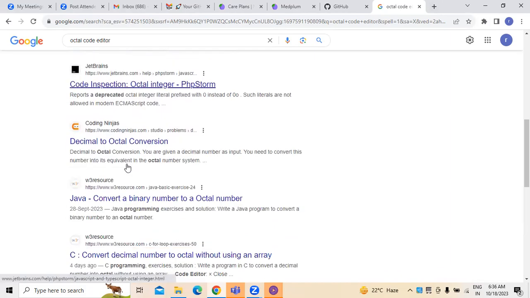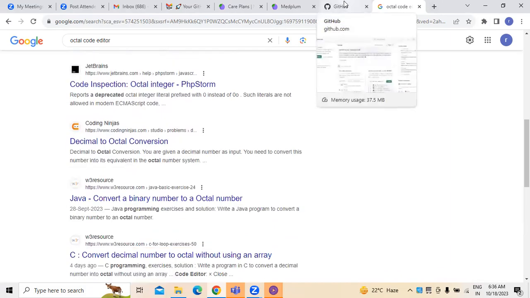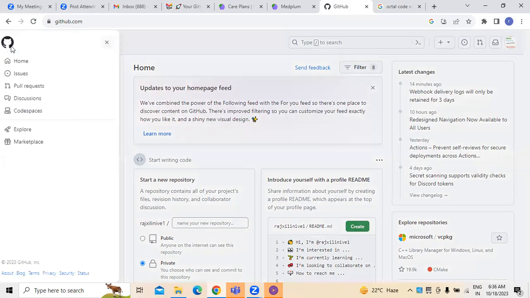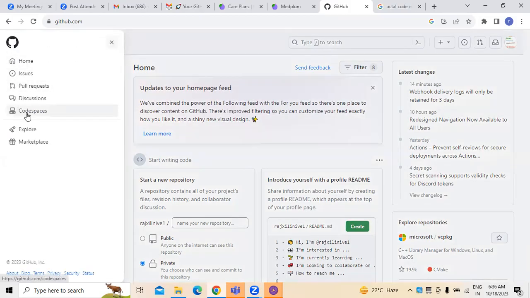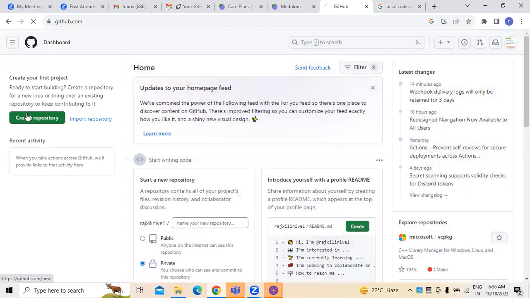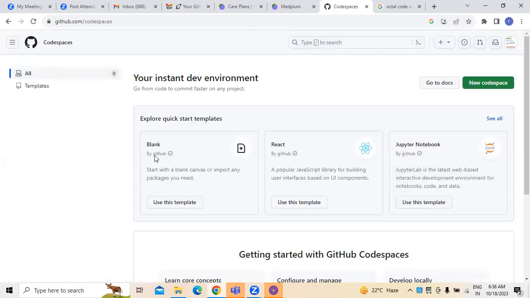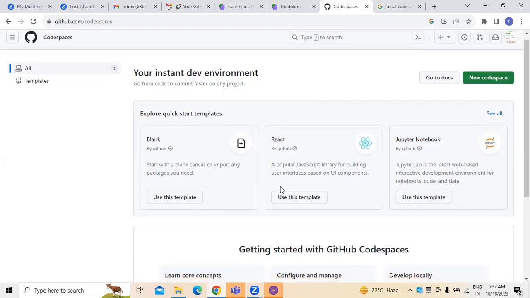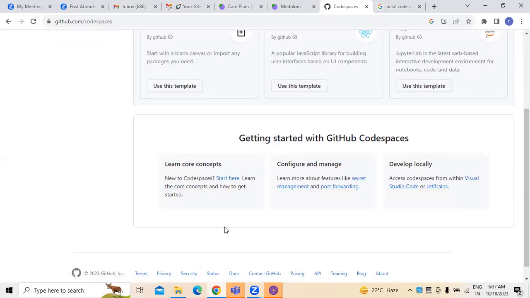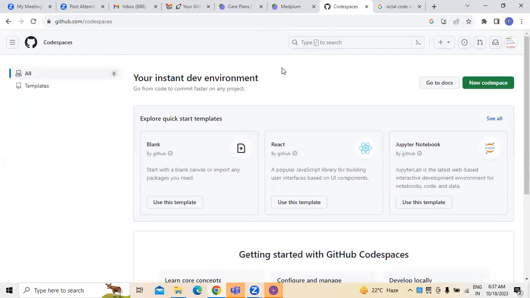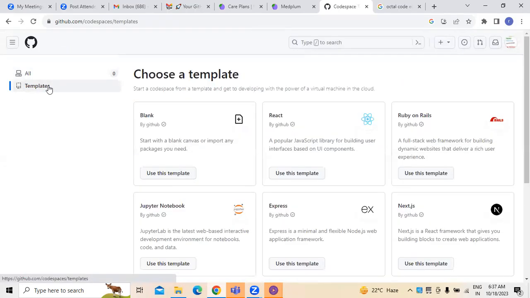Even whenever we are using GitHub, we can do some code editing and all that. That's the reason why there is an option called code spaces here. Can you see this? Yeah. Code spaces. Here you can see there is an instant development environment where you go from code to commit faster for any of the project. A project can be of anything, Ram, because whatever project we are working on, even healthcare claims or something of that sort, we can take it.